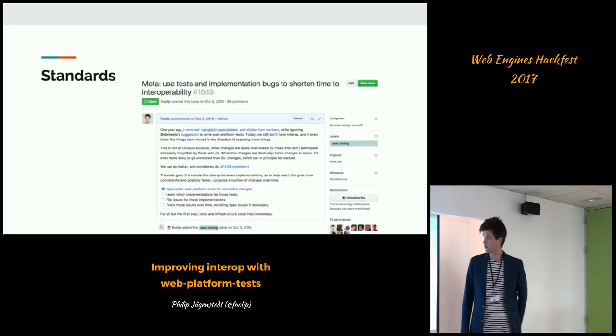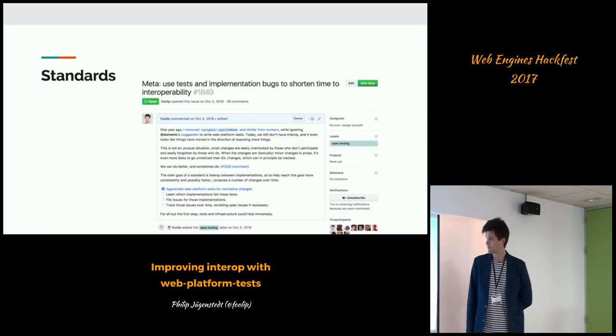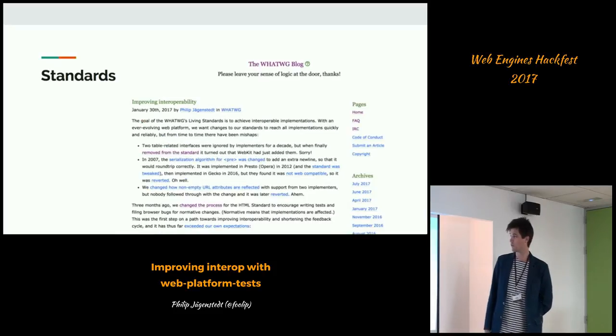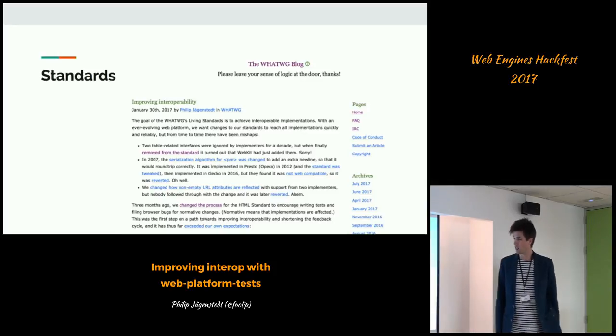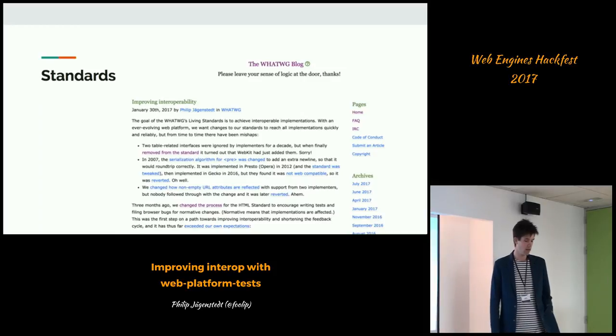So this is in the WHATWG. We started by applying this idea to HTML, which is the biggest WHATWG spec. And as it turns out, we didn't say we require tests. We just say it would be nice if you wrote tests, or if you don't, explain why it's hard. And just by doing that, the results were far beyond what we would have expected. I wrote up kind of a summary of how that went in this blog post. It's linked from the slide notes.